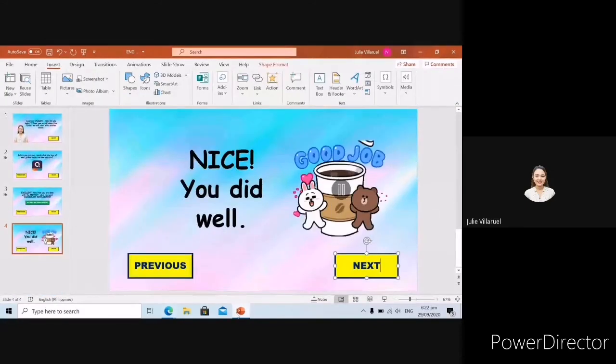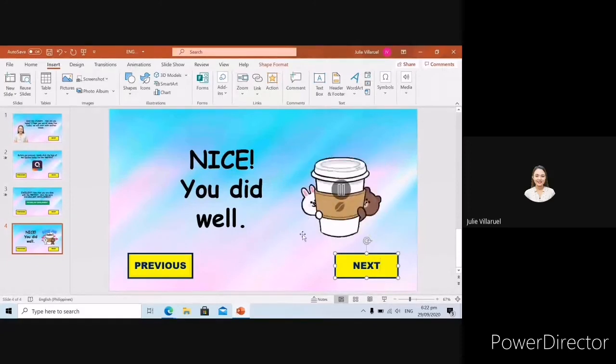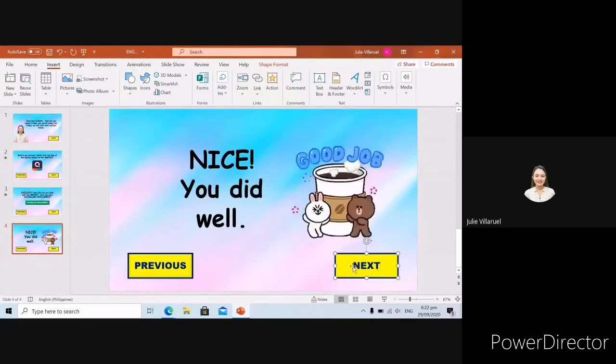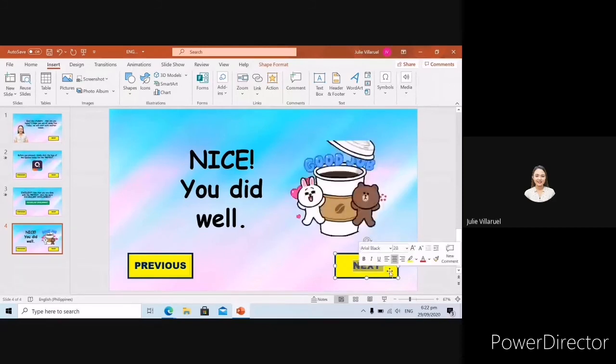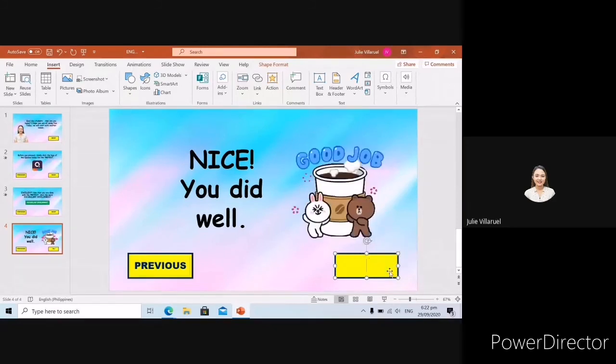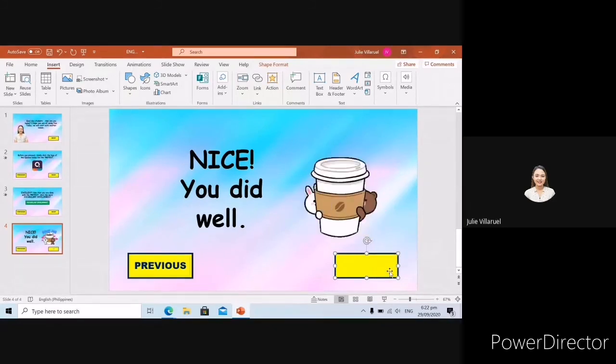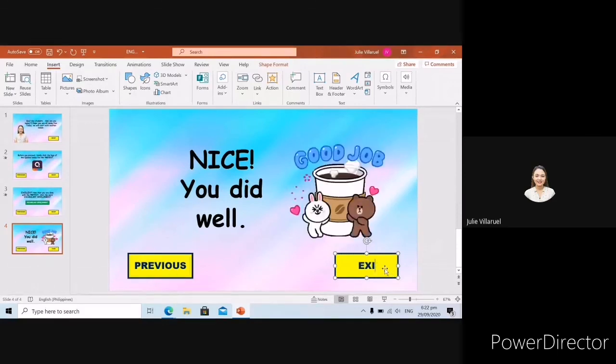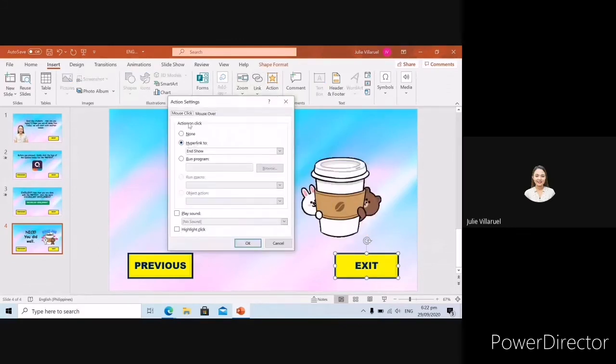Okay, so if this will be your last slide, so change this word next into exit. And change the action into hyperlink and end show. Okay.